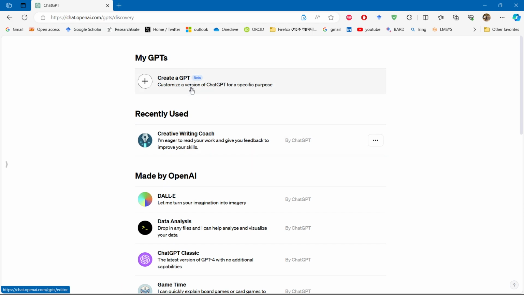Let me try. First, it's signed in to ChatGPT. If you look at the address, it's chatgpt.openai.com/gpts/discovery. Okay. This is the first time I'm trying. I don't know how the website will be responding. No idea at all.